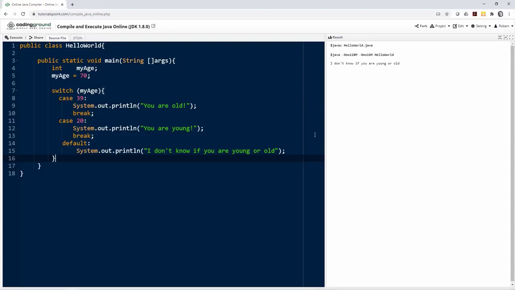So in this video, I showed you a very simple Java switch case. Now, you use it if you want to do a flow of control comparison, and you want to execute different pieces of code based on a specific value.